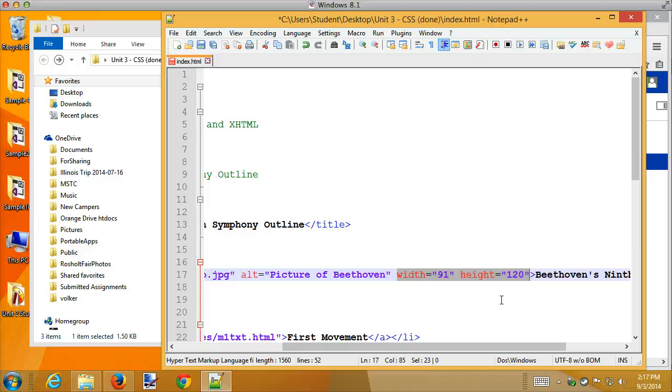If you don't specify a height and a width, that makes it even tougher on the browser, because then it doesn't know how much room to save for that image, and it has to wait until it actually loads the image in. And some of your images could be quite large, and that would be painful. So by specifying a height and a width, your images load faster.